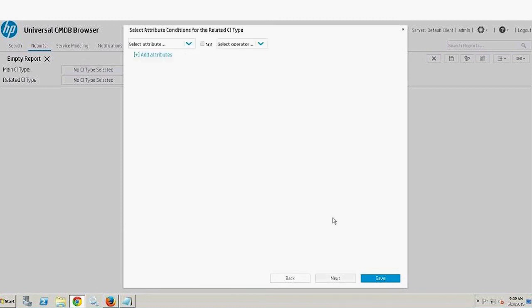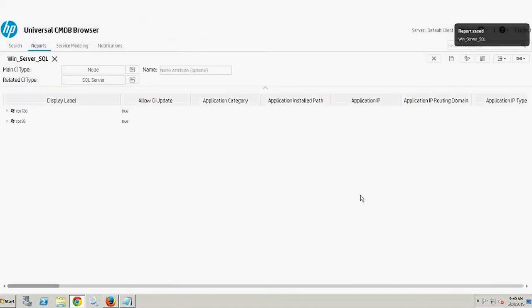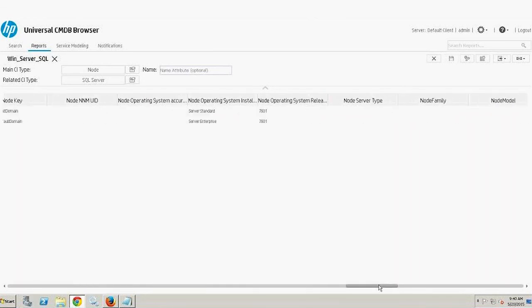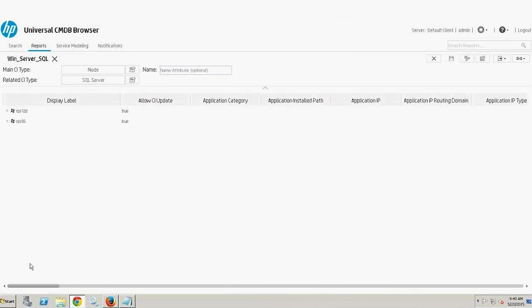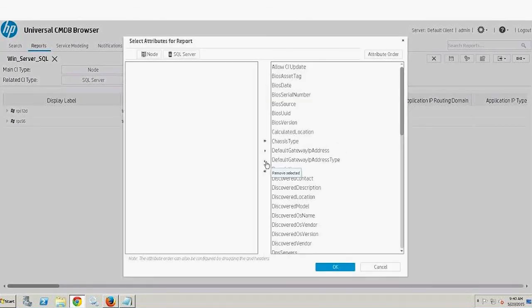CIs. Next, I can further add conditions on the SQL Server CI in this case, or any other related CI, but in our use case, that's not required. So I'm just going to click on Save. Okay, so it came back and told me, these are the two servers that are running Windows 2008 and also hosting a SQL Server. As you see, it came back with a lot of attributes that may not have been filled so far based on my discovery jobs, but it's pretty intuitive to add or remove the attributes.